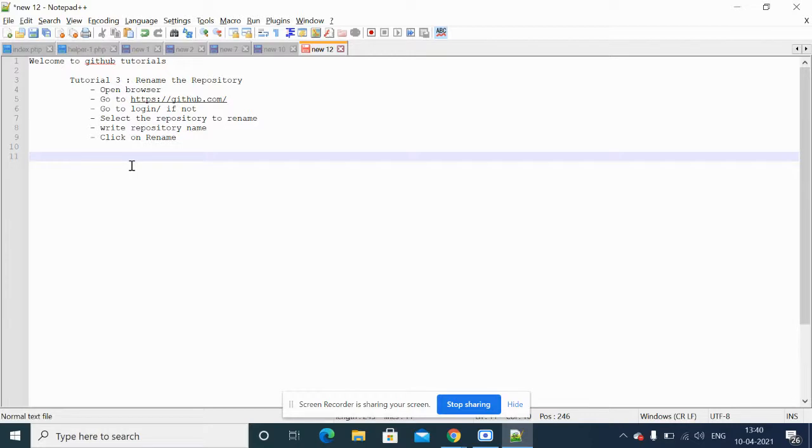In this video, we will learn how to rename the repository. In the last video, we learned how to create a new repository on GitHub. Now let's learn how to rename the repository.